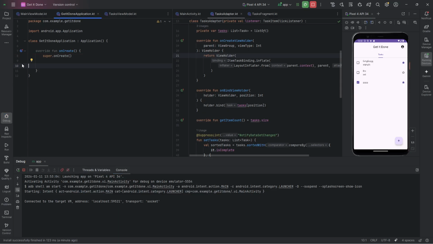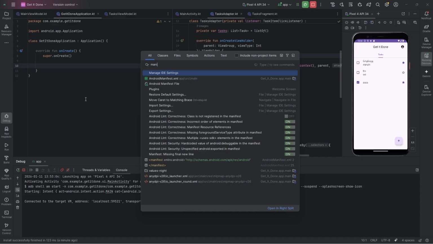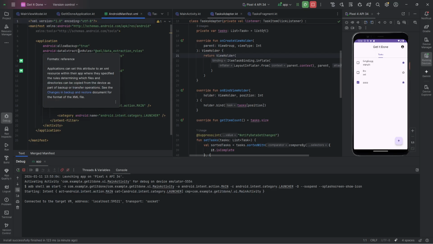Double click to open the manifest, or you can shift into it. You see here we have the application tag, okay? To use your own application rather than the default system one, you have to add a new property in here that tells the Android system what and where your custom application class is. And that property is simply name.